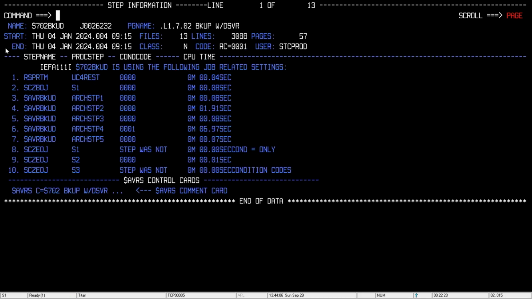This is by no means a complicated job, but you'll get the idea. It tells you exactly where the failure occurs, which steps were executed despite the failure, and which steps were bypassed due to the failure.